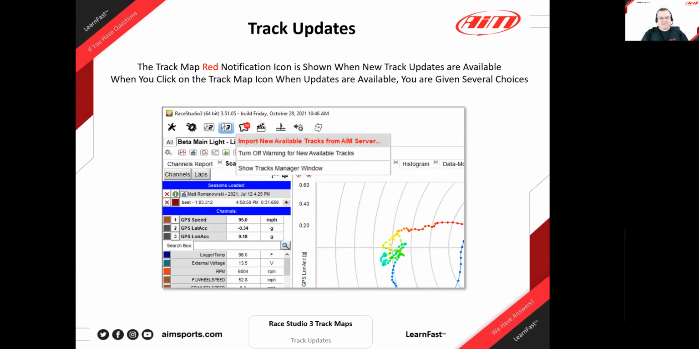Depending on your internet speed, obviously, when you're downloading almost 5,000 tracks, that can take a little bit longer. So if you put RStudio 3 onto your laptop for the first time, while you're at home before you head to the hotel, or on your cellular Wi-Fi at the track, you might want to connect it to the internet and make sure you upload all the maps.